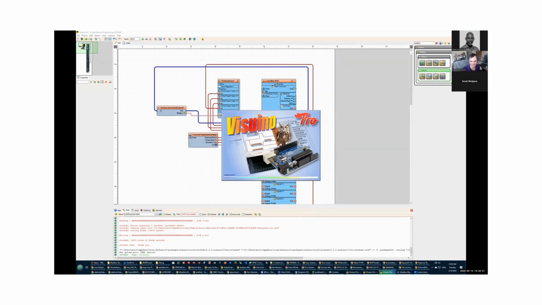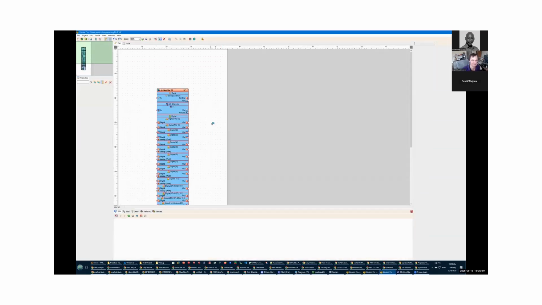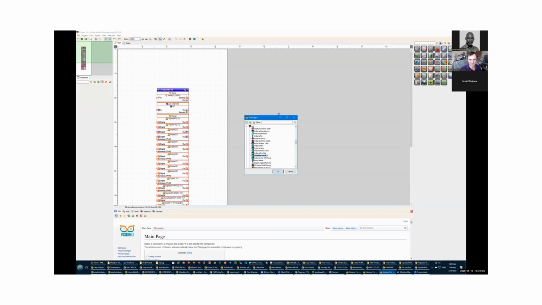So you see the new Visuino starting, right? It says Visuino Pro. Okay. So this is the right screen. Fantastic. So again, I'm repeating everything from scratch because it's that quick to do it in Visuino.